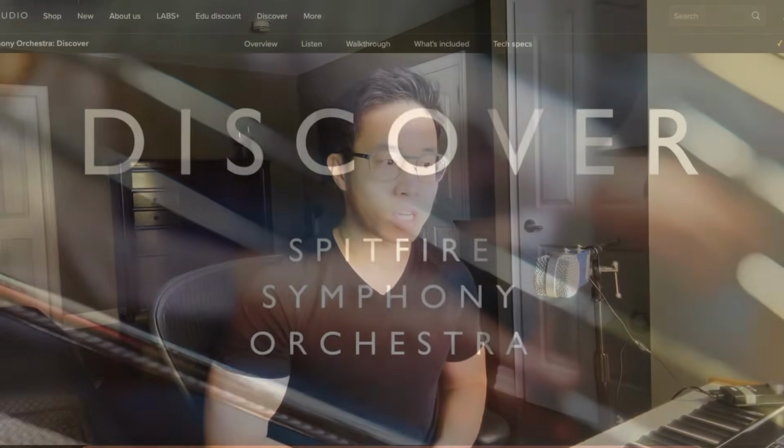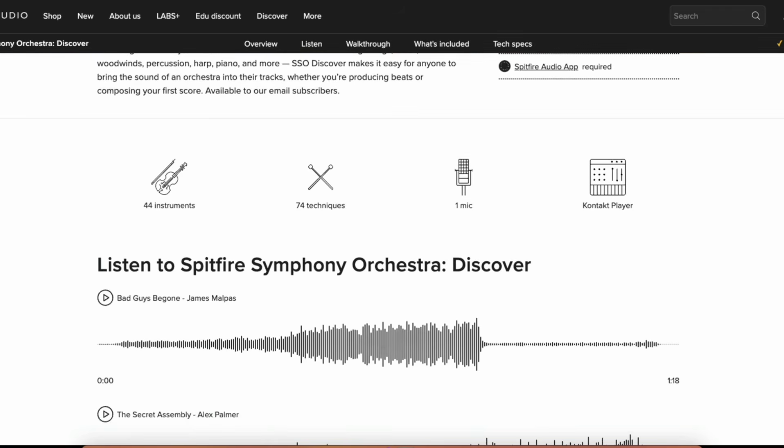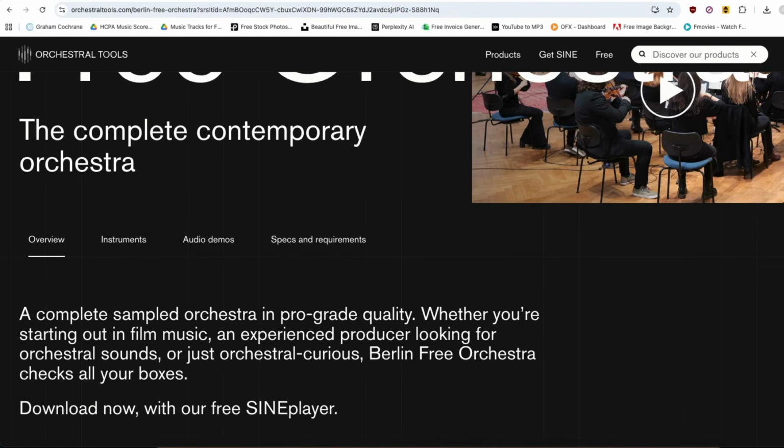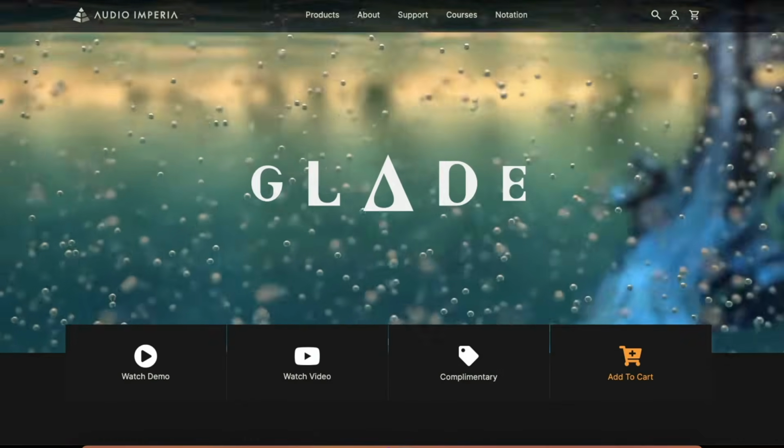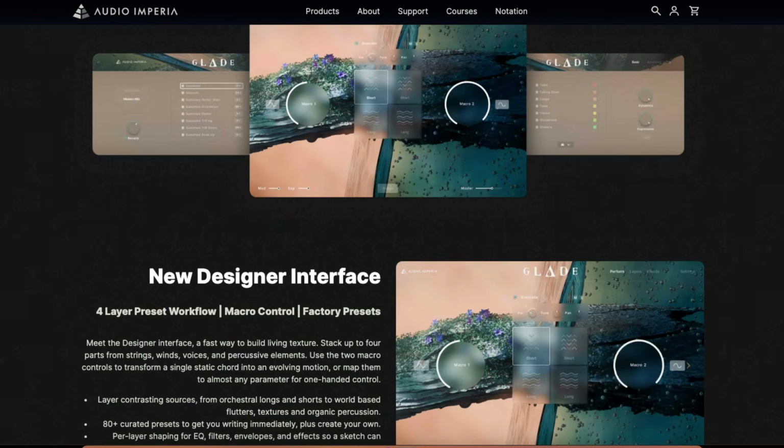So I thought I would start with 3 orchestras here today. The first one is going to be Spitfire Symphony Orchestra Discover. Then we're going to take a look at Orchestral Tools Berlin Free Orchestra, followed by Audio Imperia's newest library called GLADE. And all 3 offer something slightly different, but they all are free orchestral libraries. And so this should be a really exciting one.